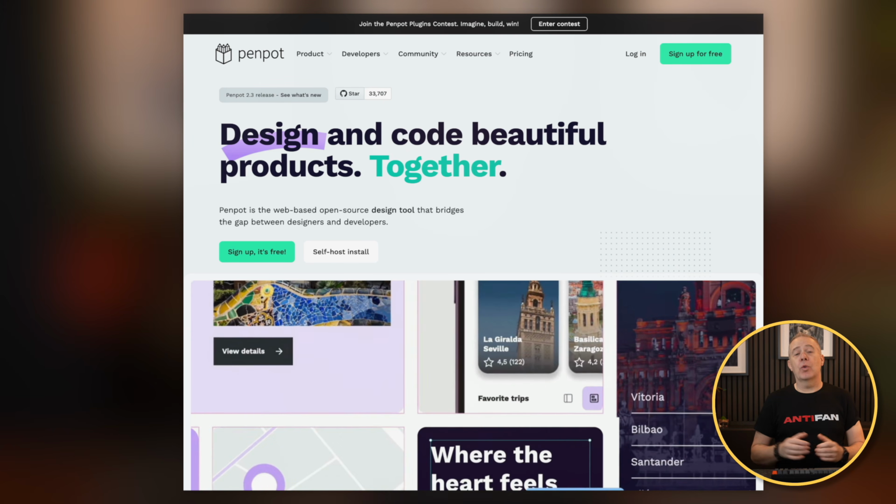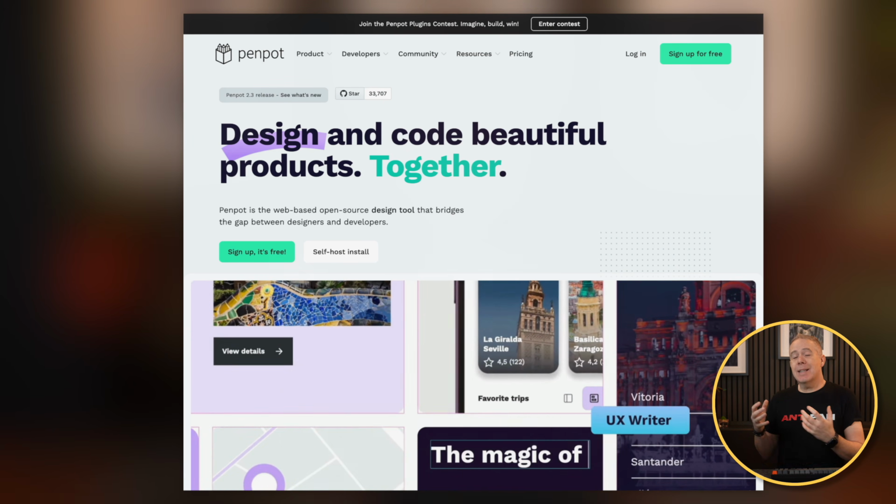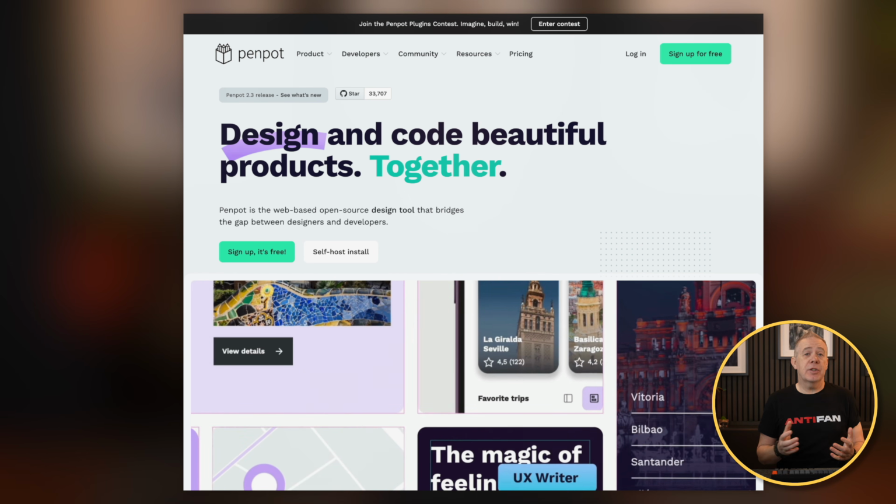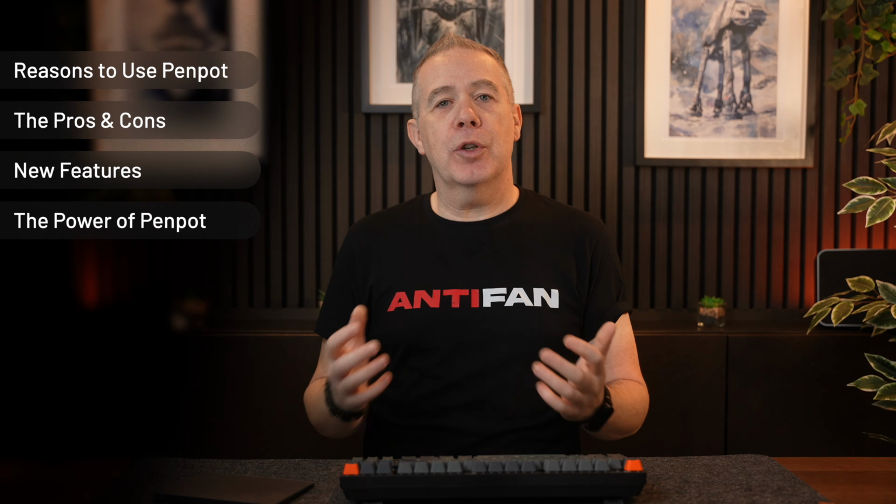Today we're going to go back and revisit Penpot, an open source Figma alternative that has had a lot of new features added since I last looked at it. One of the key new features that have been added very recently is the ability to start using plugins. I'm going to show you that as part of this, but I also want to go over why you may want to consider this, some of the pros and cons of the features that have been added into it, and just have an overview of exactly what you can do with Penpot.